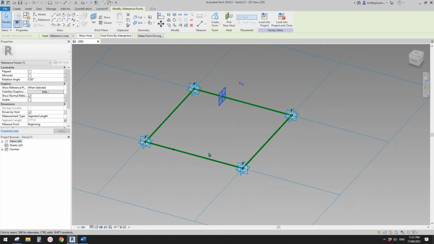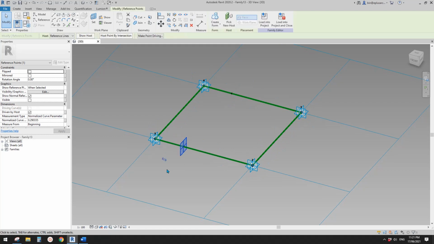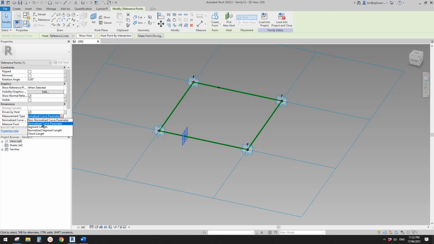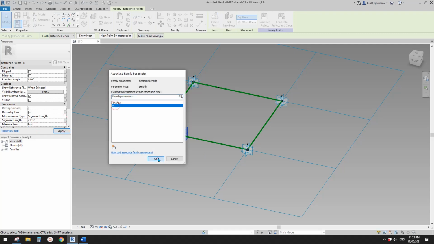Now select this one. This time you see that it's on this side, which means it's the distance from point 1 to this point. So you can change this to end, or you can just click on this. Now change this to segment length, and we can link this to W as well.